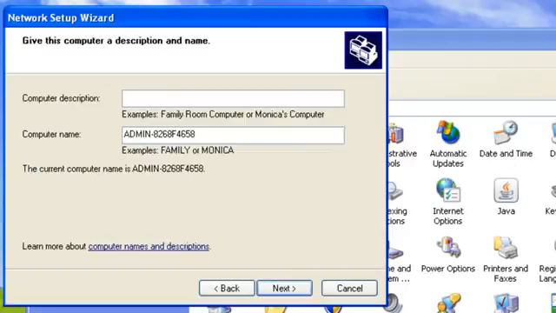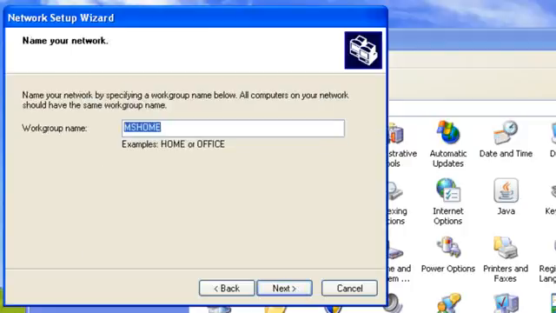Click Next. Here we can enter a computer description and change the computer name. Click Next. Here we can enter the workgroup name. We will enter workgroup. Click Next.